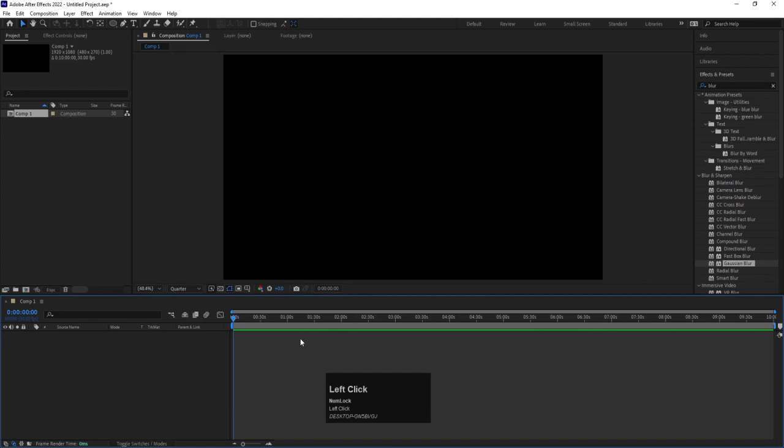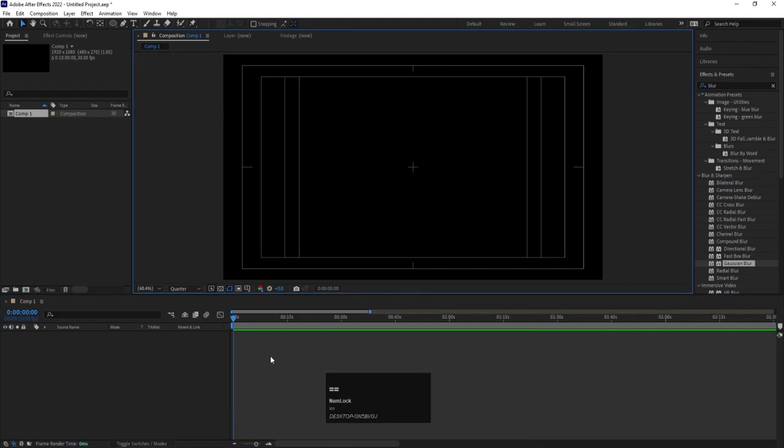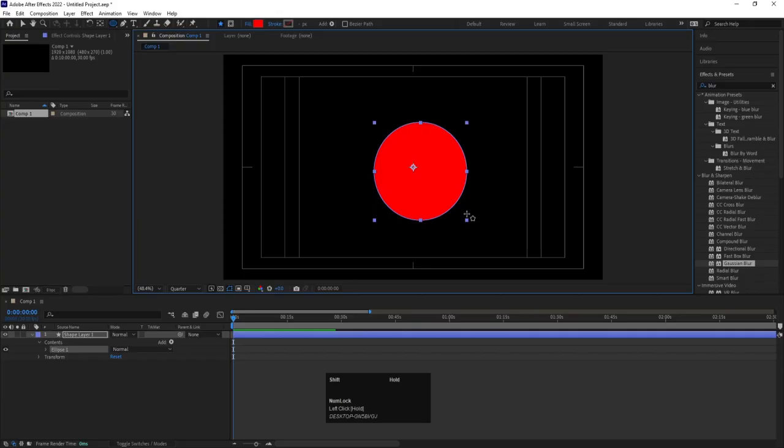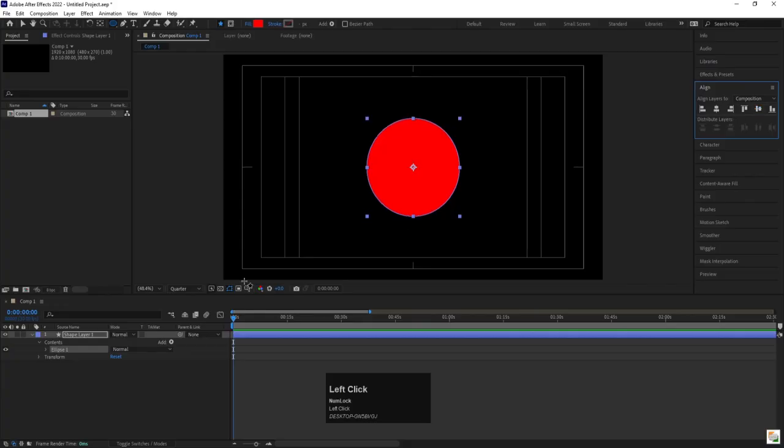Okay, so now we are going to talk about 3D layers inside of After Effects. Now, let's select our ellipse tool, for example, and by holding Shift, I'm going to create an ellipse. I'll press Control Alt Home. I can go to the Align tab, align it horizontally, and align it vertically.